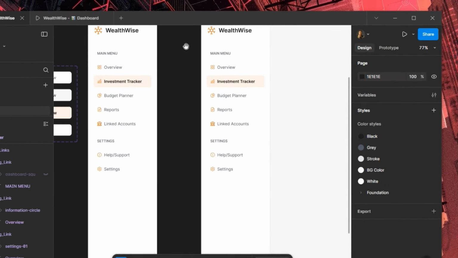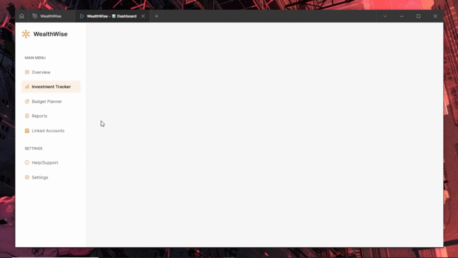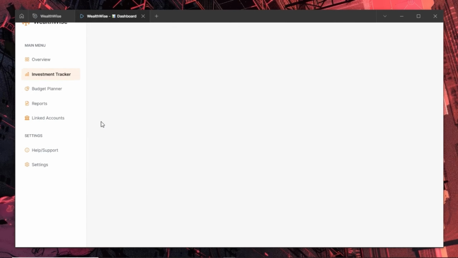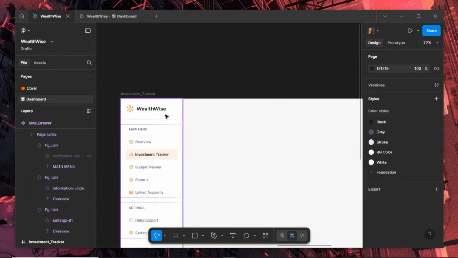So now we are done with the side nav, which we did great work on. Let's preview that and see. So you see, it already looks good here. It looks very amazing. So I'm just going to change this.